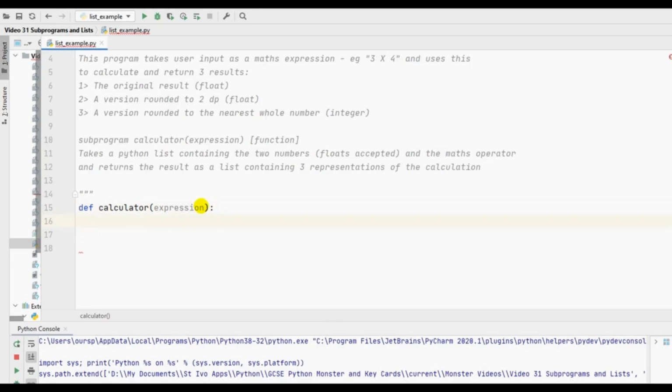Now the first thing we need to do, guys, and this should be something you're familiar with either from doing lists in class or going through previous videos, we're going to unpack our list, because we're going to send the subprogram a list as its input parameter. So let's put a comment in: unpack the list.